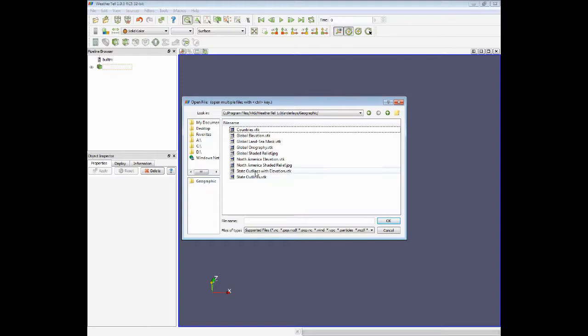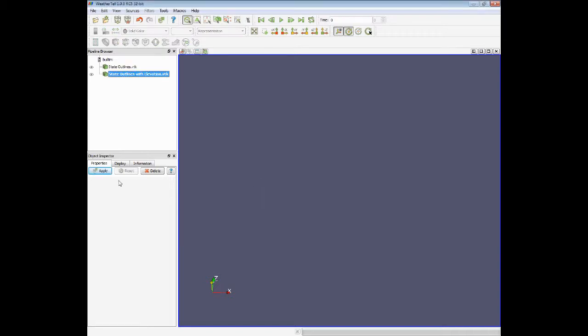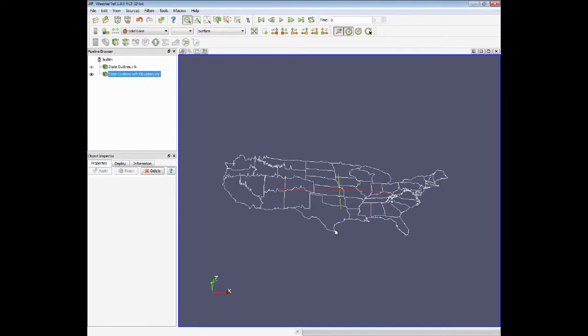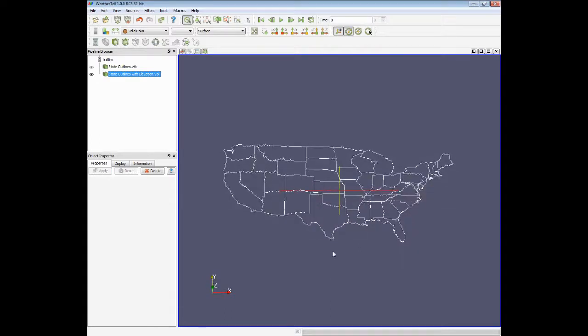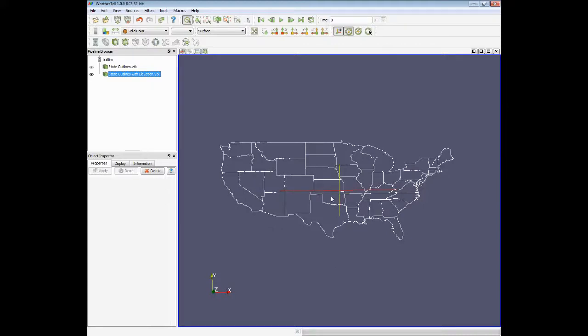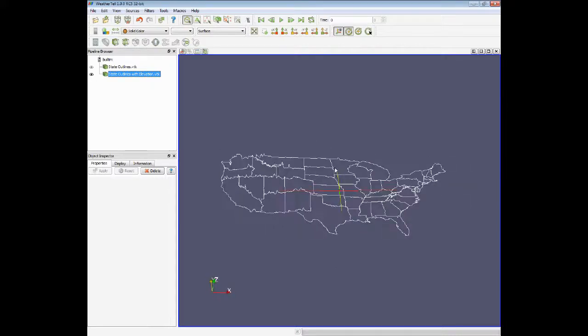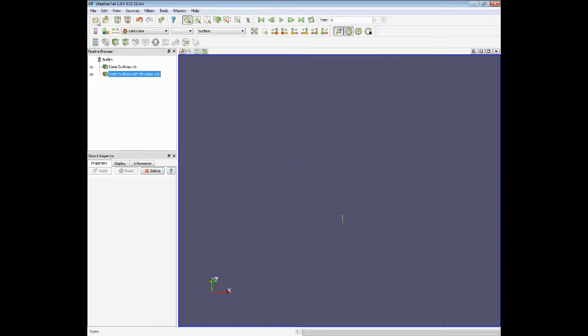So now, instead of state outlines, choose state outlines with elevation. So we click on that, and now we have state outlines, except we have elevation with those. So now we have some three-dimensional nature to our georeference data set. Okay? So now let's say you want something a little fancier. So we can turn off state outlines with elevation and go back to open.